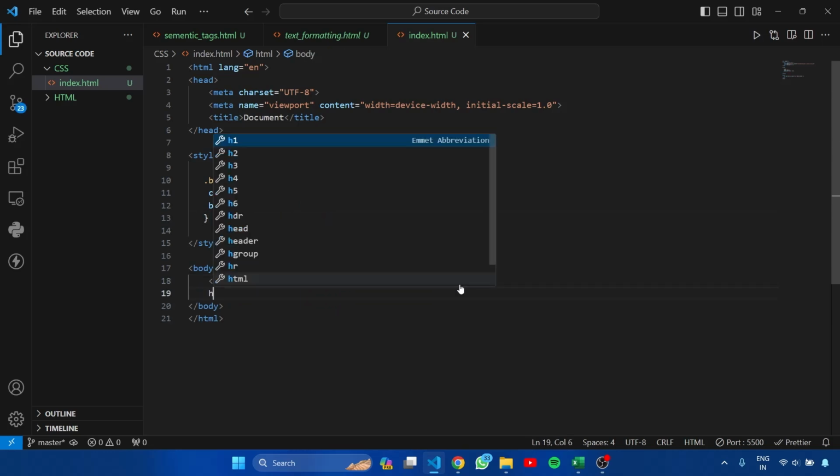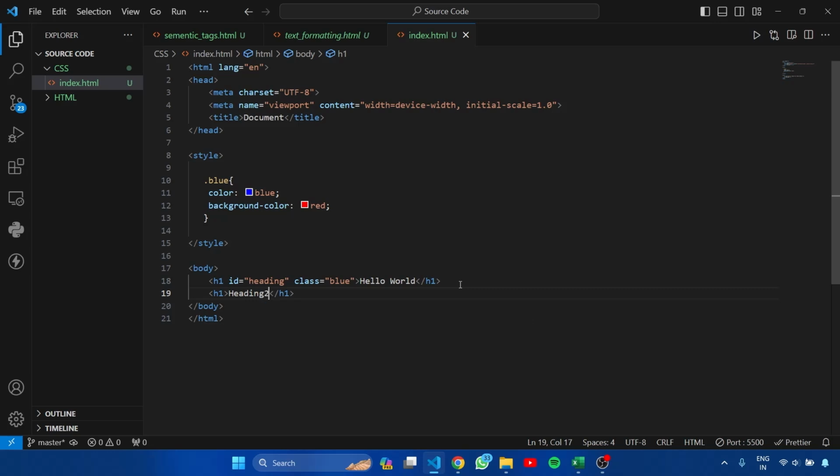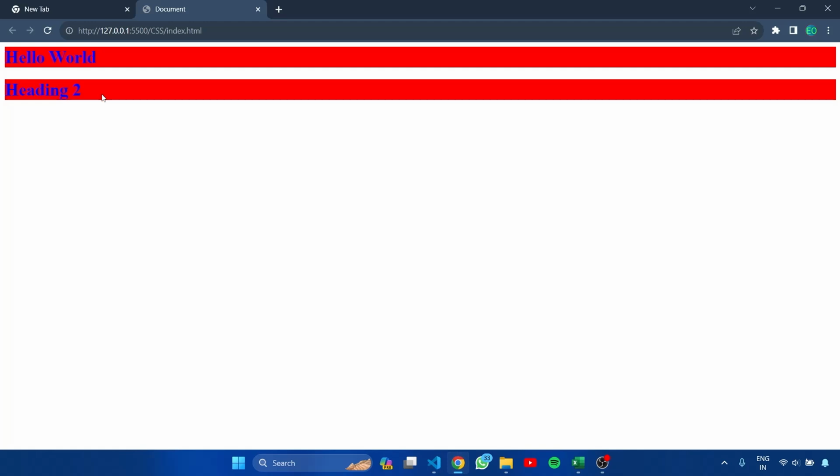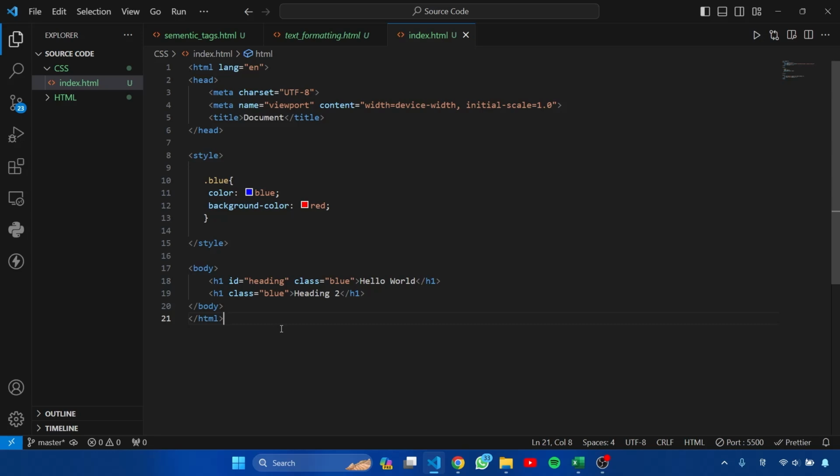Now create one more heading here. Heading 2. Add class attribute and set it to blue. Now you can see both are looking same, but I want to change the color of this hello world to green. See here, I added the ID attribute to hello world heading.